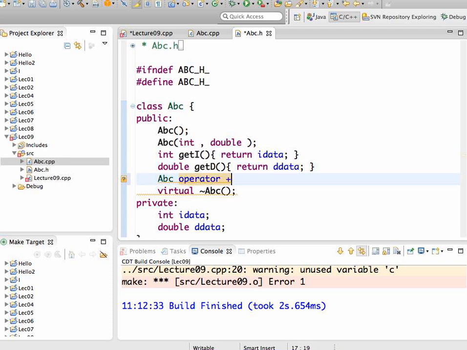So this is saying that we're going to have a member function that's an operator, and this is the operator, that's the plus. Now remember, plus is a binary operator. The way we think about it is A plus B. The first operand, that is A, is the object that's the instance of this ABC class itself. So we only need one operand in this case.